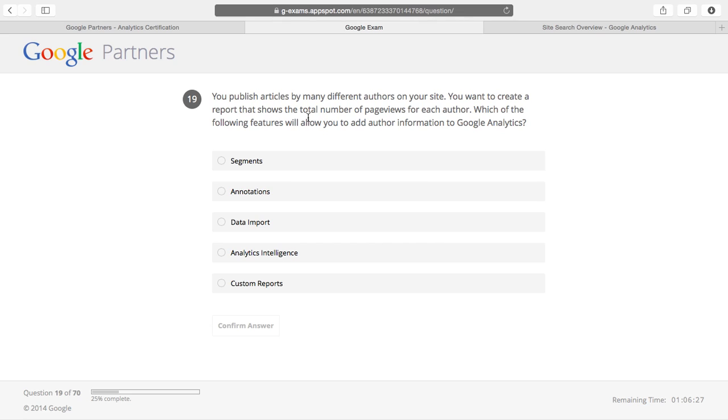So you can't choose all of the above for all the questions that offer all of the above. Okay, so we publish articles by different authors on our site. We want to create a report that shows the number of page views for each author. Which of the following features would let us add this to analytics? NBR does this just by the URLs. You'll see some URLs have -ck-p. That's the author Chris Keel and paid content. But a better way to do that is by doing a custom variable, or possibly a data import.